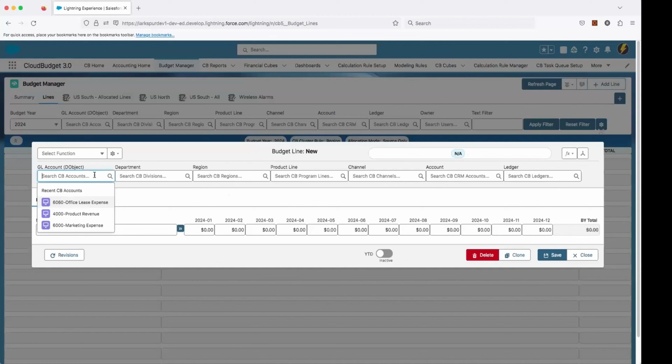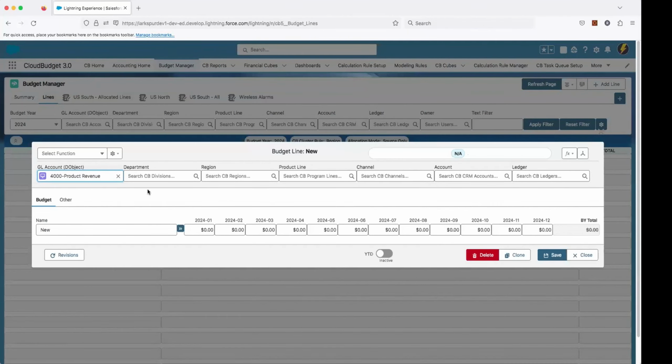To get started, I'm going to pick a GL account. So we're going to do some product revenue. We are, of course, going to put this into sales and marketing. And I'm going to pick one of my two regions, which in this case is US North. I'm going to leave these other analytics blank today. These are kind of going to be our three core that we're going to demo with as we go forward.